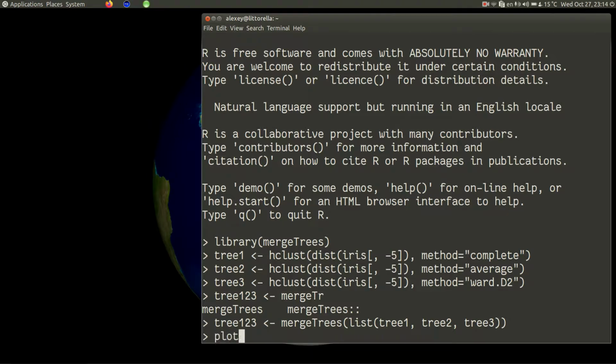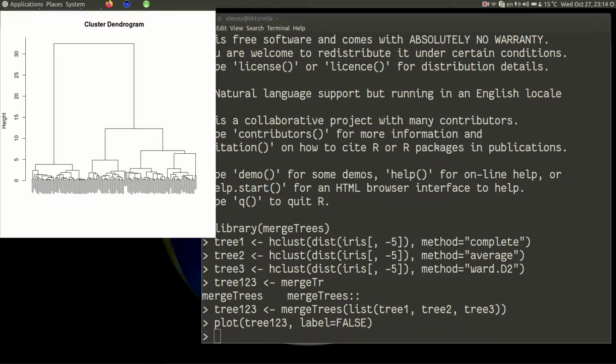So we can plot tree.123, and to simplify the appearance, I will say labels equal to false. So now you can see this is a consensus tree of 3 different methods. I like it, and that will produce probably a more stable and even more reliable, more trustable tree than each of the separate ones. I need to say that tree consensus might be achieved in many other ways.